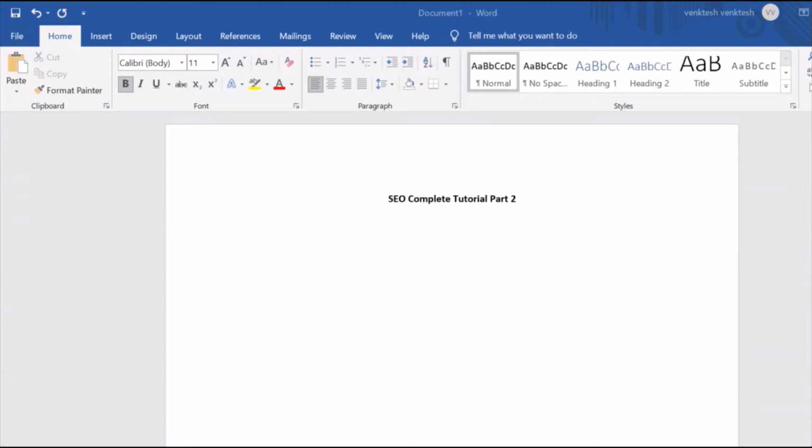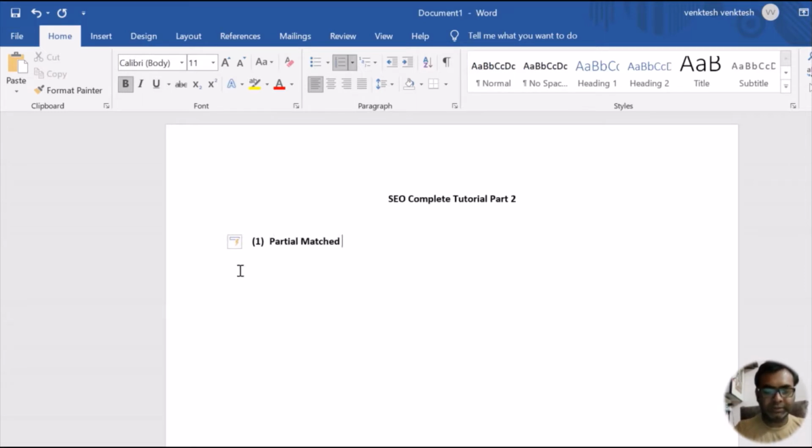In the first part we just discussed the exact keywords in exact match domain, and today in this tutorial we would be discussing partial match domain and branding, right? So what are these two terms? Let me note it down over here. Partial match domain.